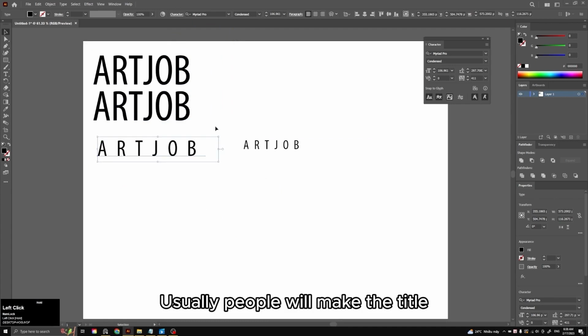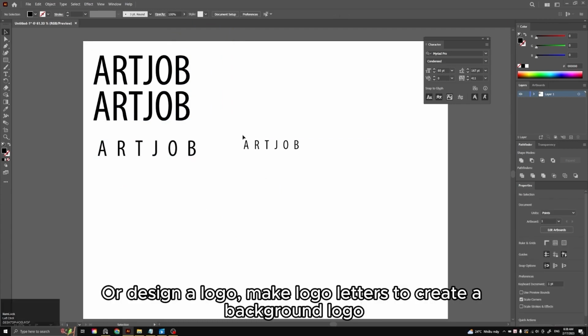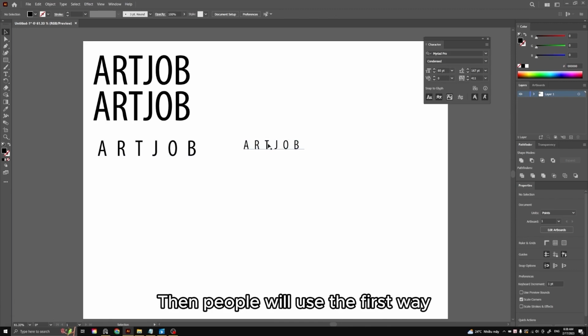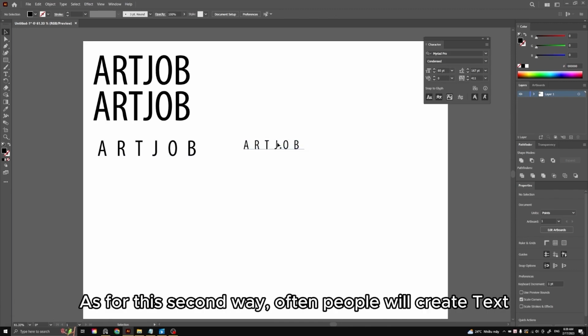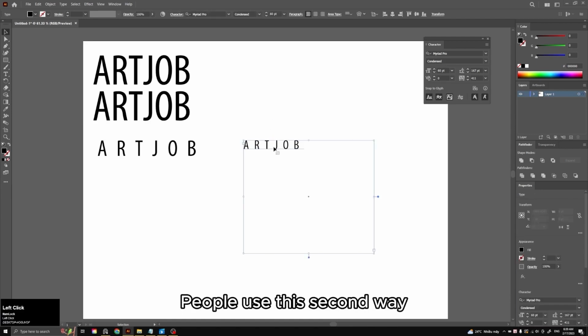usually people will make the title, or design a logo, make logo letters to create a background logo. Only then will people participate in editing. Then people will use the first way. As for this second way, often people will create text in a design post, people use this second way.